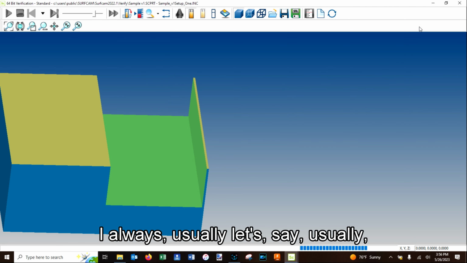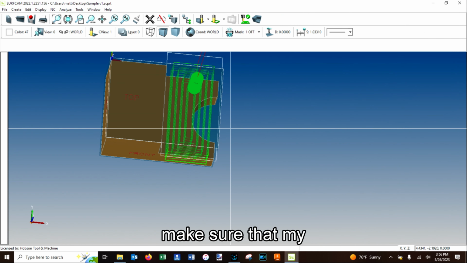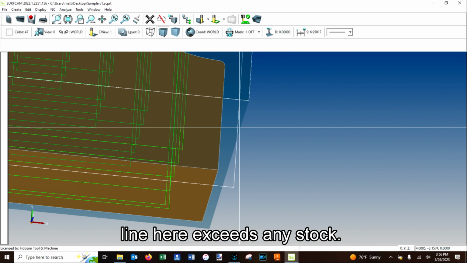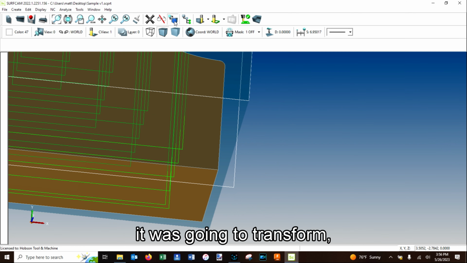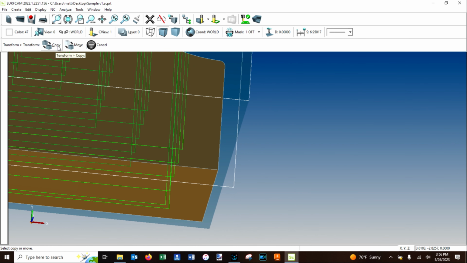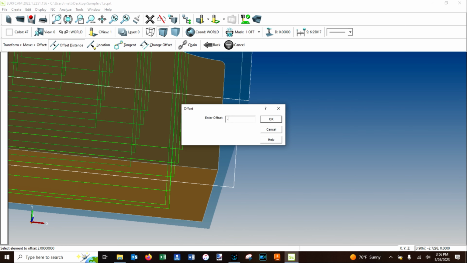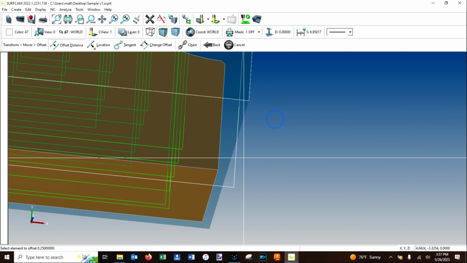I always, usually, I say usually, make sure that my line here exceeds any stock. So we can just go to transform, move, offset, change offset. We'll do a 1/4 inch. I deal with inches. I don't do metric. Sorry if you do. That's just what I'm used to.